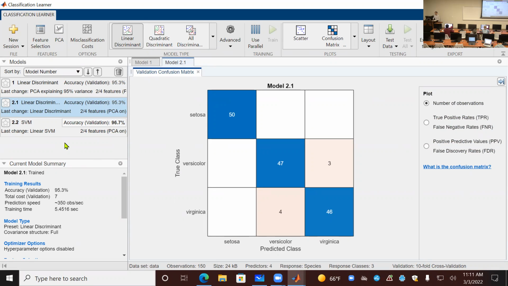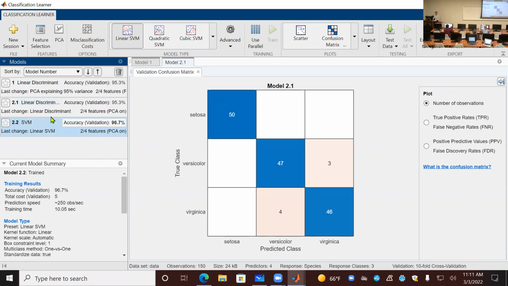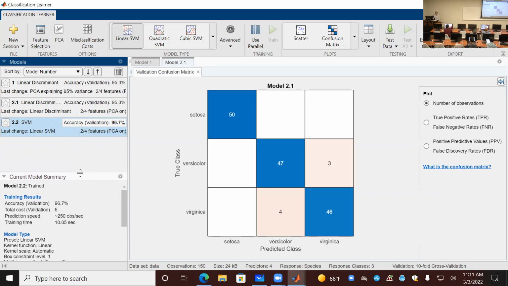Okay, in terms of accuracy, SVM gave slightly better accuracy. From 95.3 with the linear discriminant model, we get slightly improved accuracy to 96.7. This may be just one fish that has been assigned correctly by SVM. SVM stands for support vector machine, which is another technique we will discuss next week.